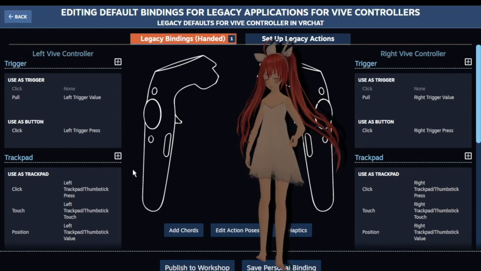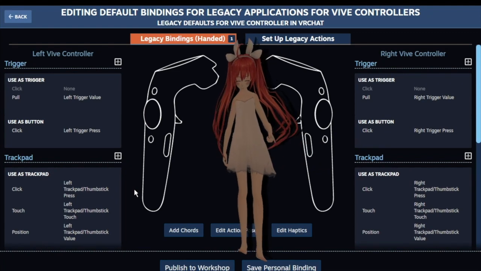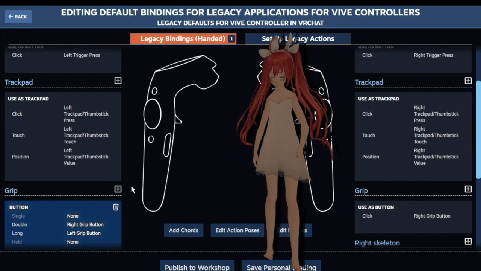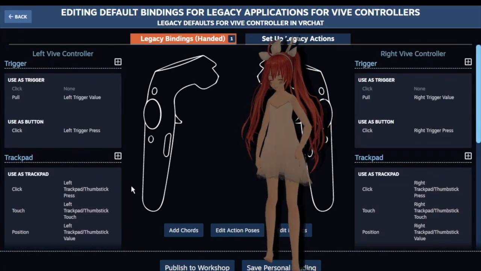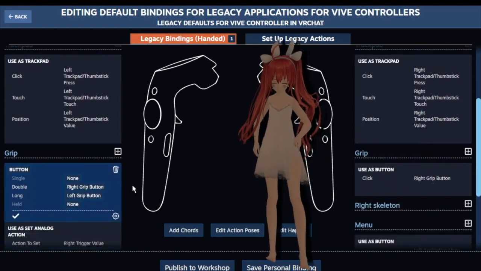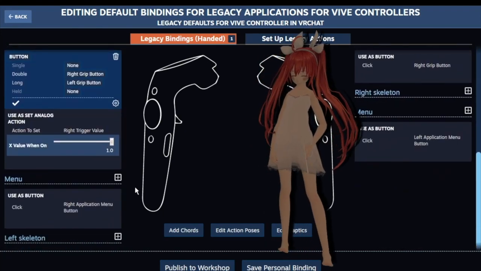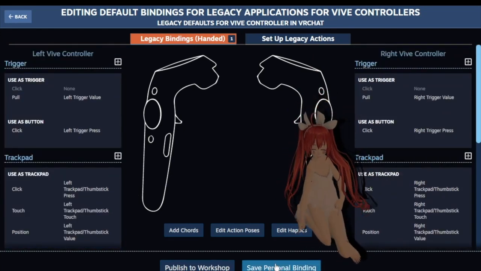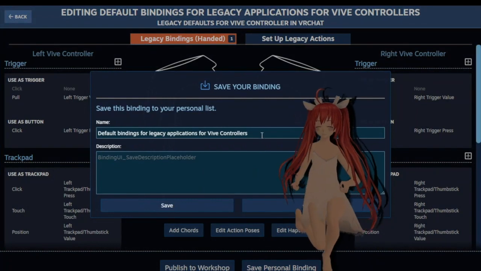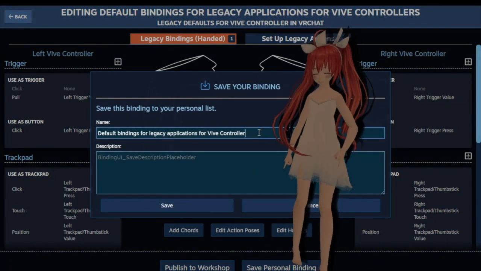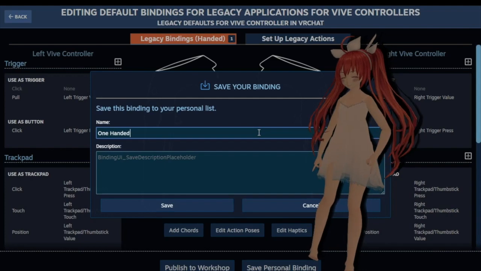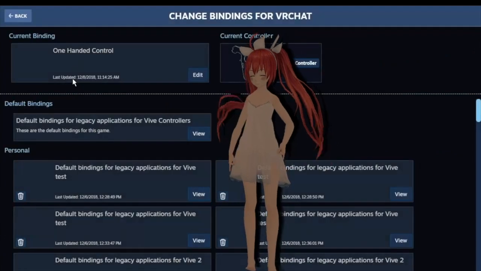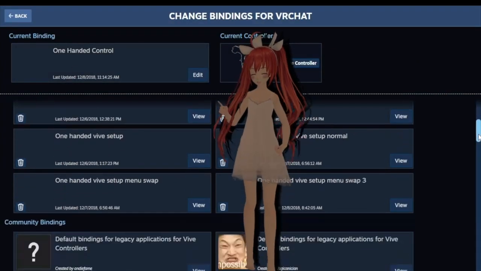What we're going to do now is try to save this binding. So let's go down here. I'm just showing it to you one more time. We're going to go here and press Save Personal Binding down at the bottom. You can type in a name, whatever you want. Type one-handed controller, click Save. It's going to lag a little bit and kick you out. And here you go. That's our binding.